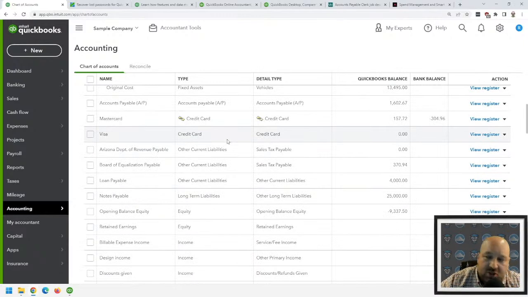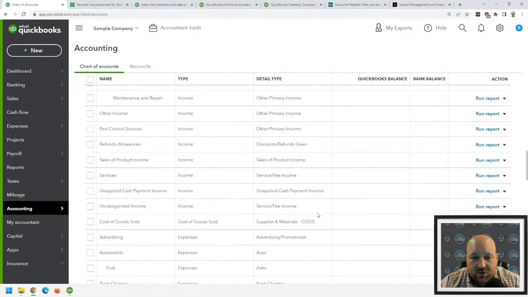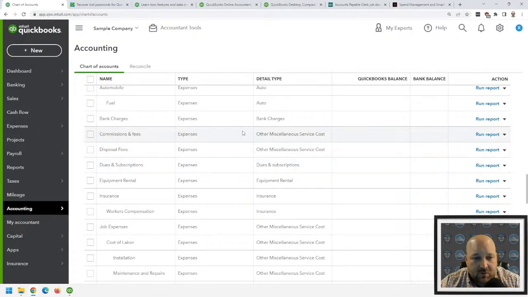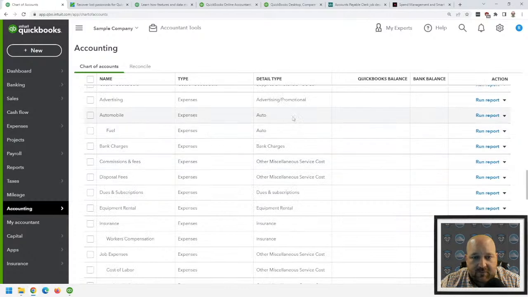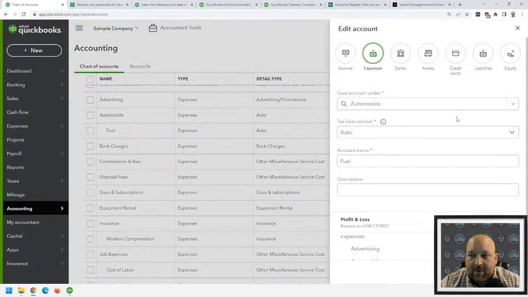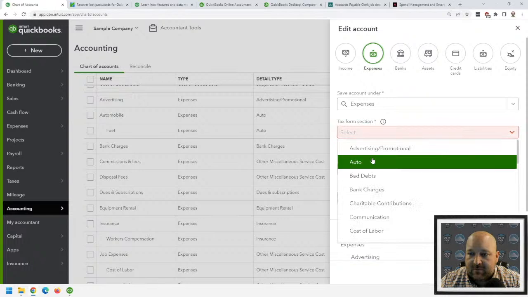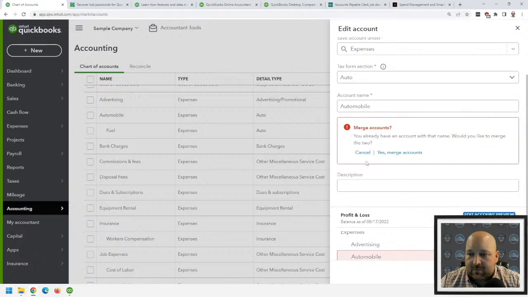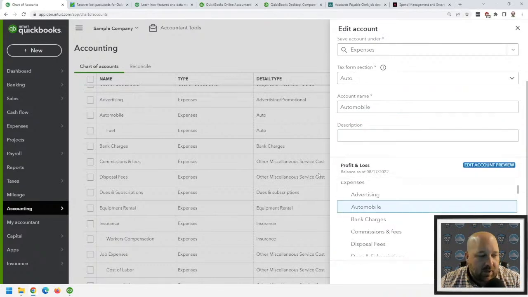Now, that same principle I showed you about merging accounts together works exactly the same inside of here too. If I wanted to merge, let's say, my fuel into my automobile expense so I can get one more account back up, I can go ahead and do so in the exact same way. I just need to make them look identical. Okay, we'll go ahead and select save, and it'll pop up with this exact same message: Do you want to merge these accounts? We'll select yes, and it will merge them for us.